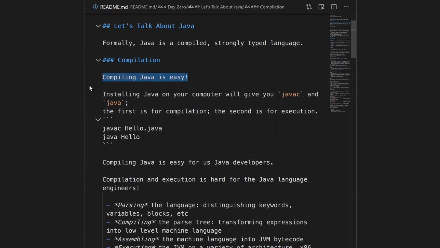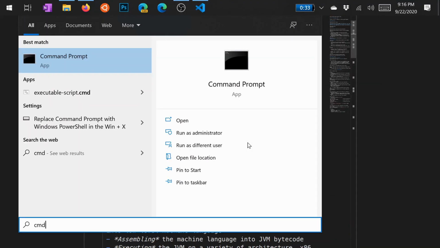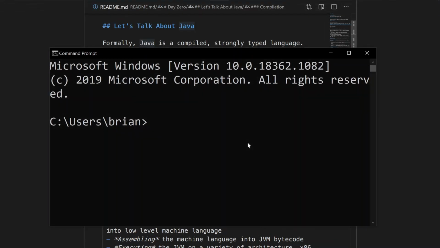Compiling Java is easy. I already told you how to install Java using that Adopt OpenJDK installer, and that's going to give you the javac and java commands on your command line. Let's go ahead and pop open a terminal. I'll open my start menu, type CMD, open a command prompt. Then let me actually navigate to my folder where the notes are stored. That's cd into workspace/CSC143, not grading, but notes.